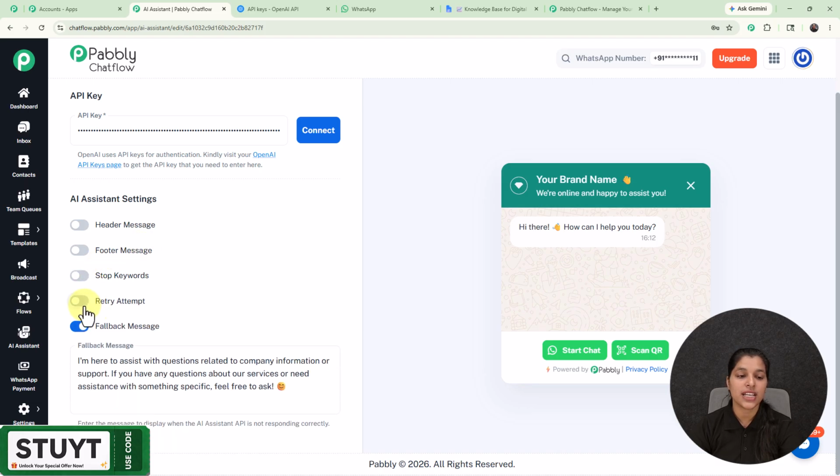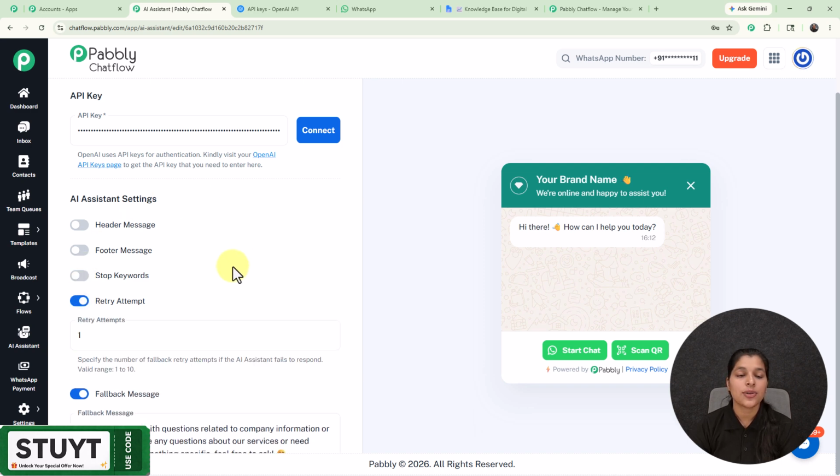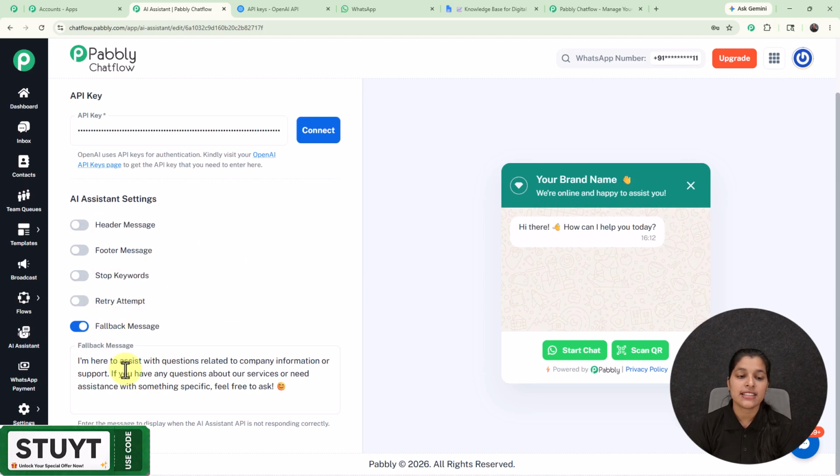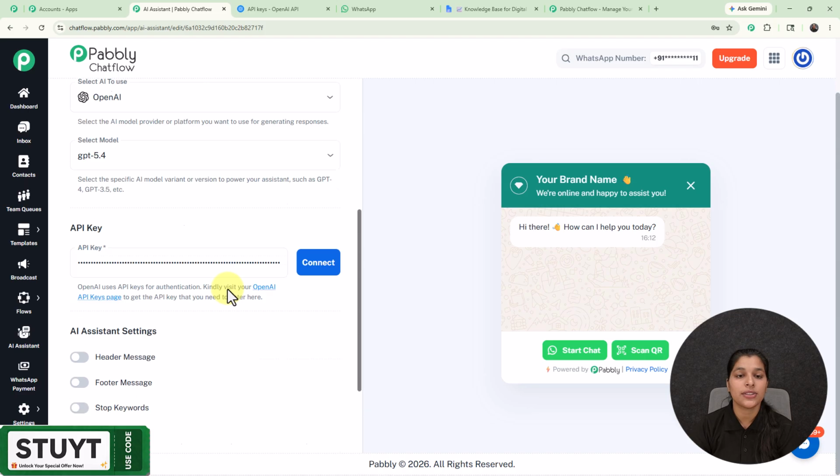And afterwards we are getting this option for retry attempt. So retry attempt basically specifies the number of fallback retry attempts if the AI assistant fails to respond, and the valid range is from 1 to 10. So you can enter a number from 1 to 10. And at last we are getting this option for fallback message. So this is the message which will be displayed when the AI assistant API is not responding correctly, and you can modify it according to you.